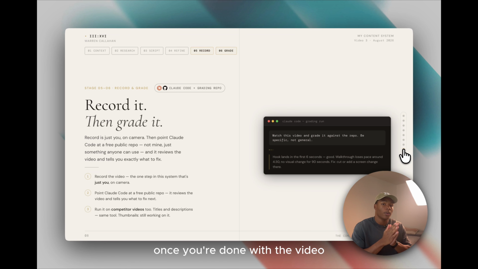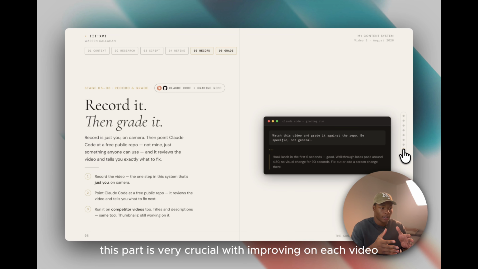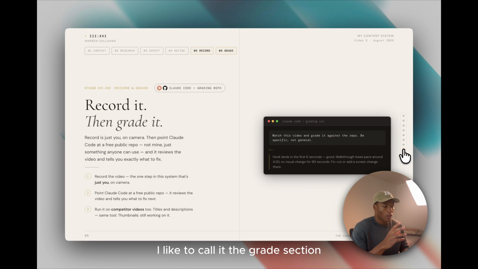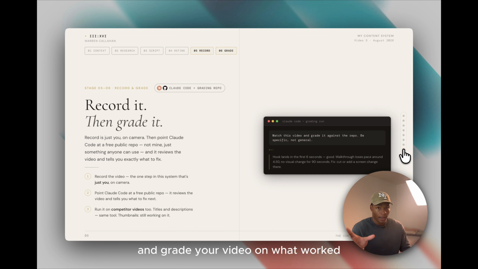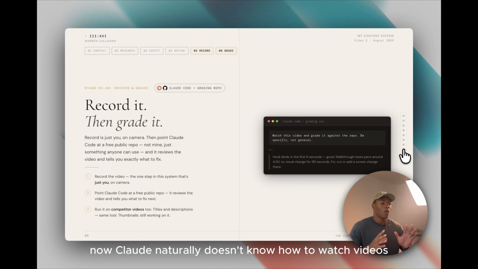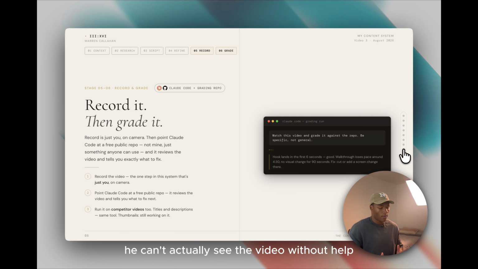Now, once you're done with the video, this part is very crucial with improving on each video. I like to call it the grade section. This is where Claude will watch your video and grade your video on what worked and what needs improvement for the next video. Now, Claude naturally doesn't know how to watch videos. It can't actually see the video without help.